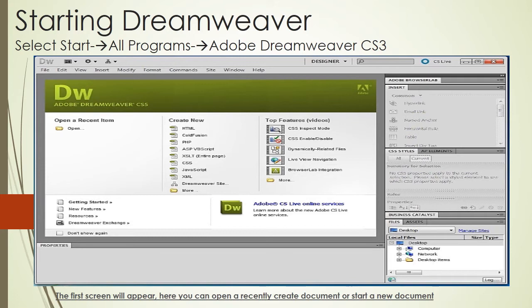Now the question is how we can start Dreamweaver. First of all, download the Dreamweaver software on your system. In this book, Dreamweaver is relevant to the CS3 version. You can also download CS4, 5 and 6. When you download Dreamweaver and afterwards want to open it, you go to the option Start, then click on All Programs, then click Adobe Dreamweaver CS3.